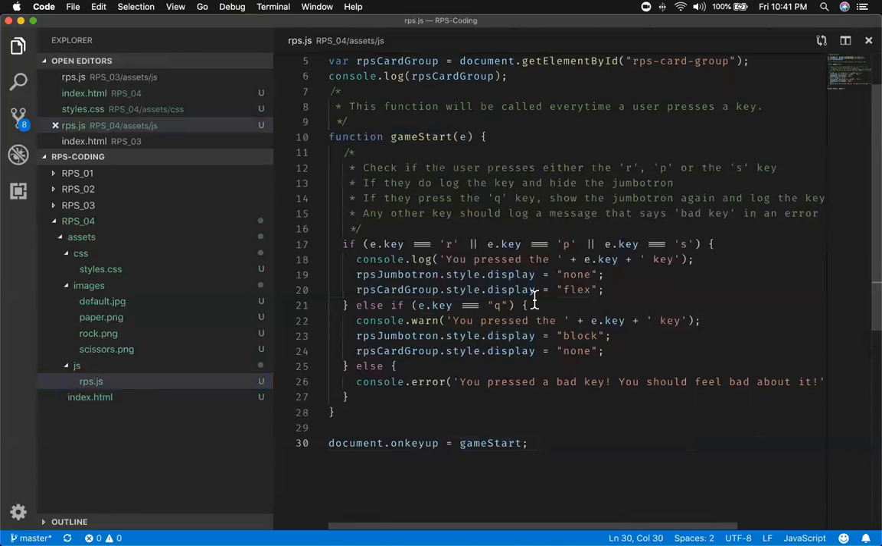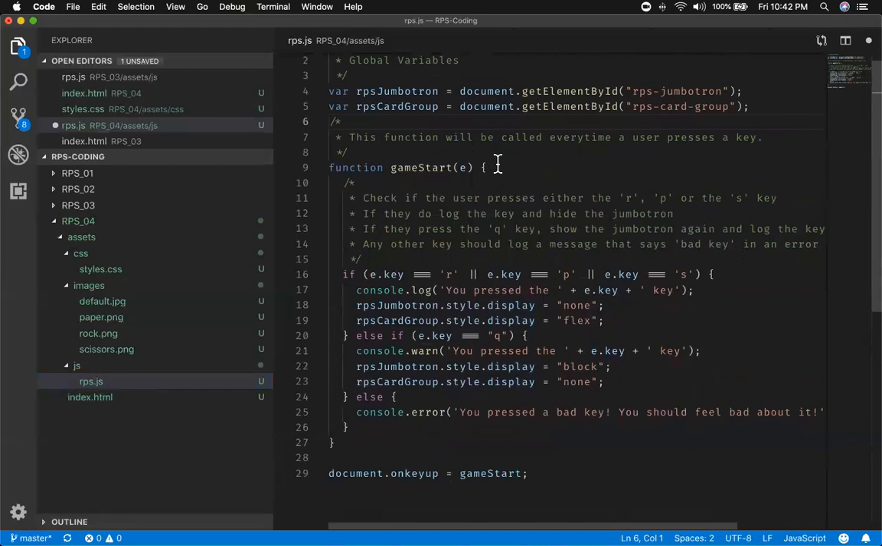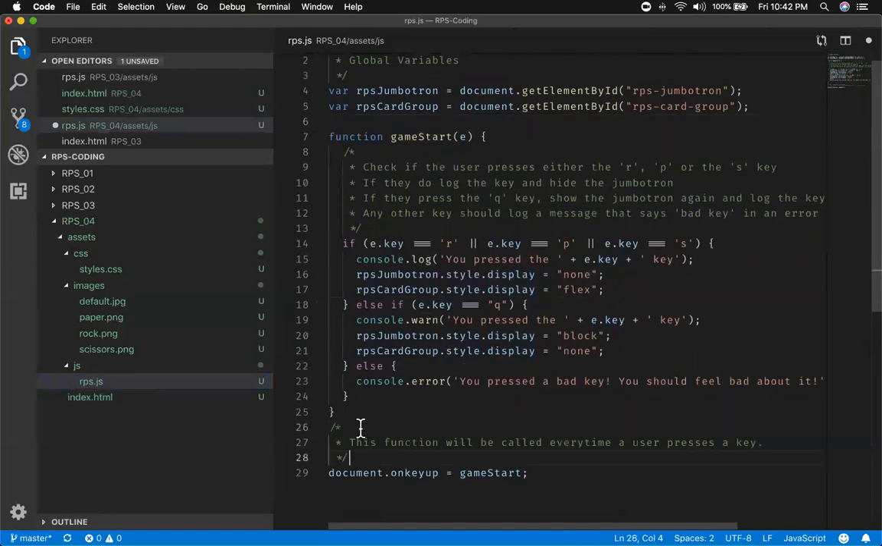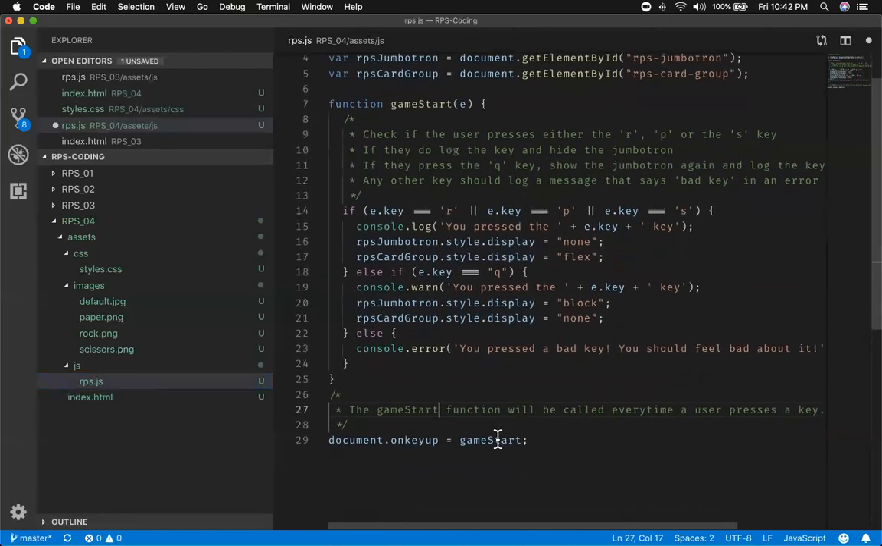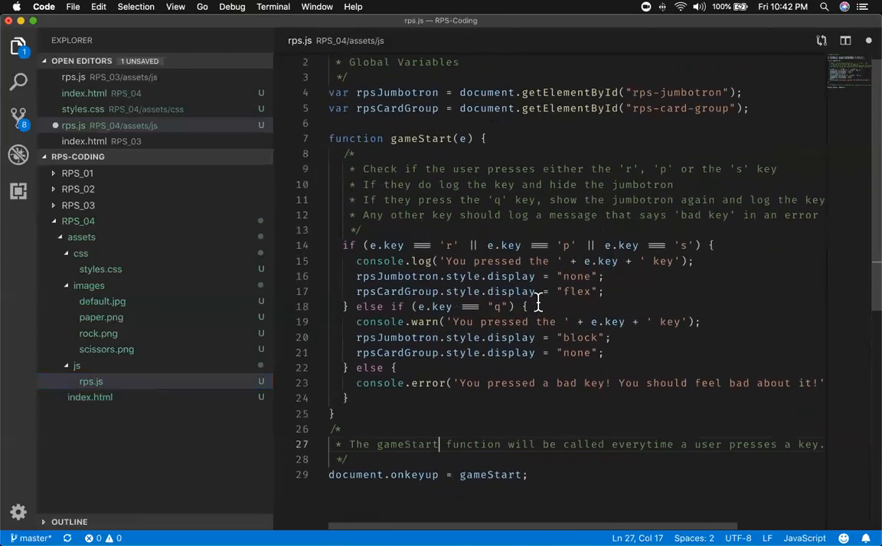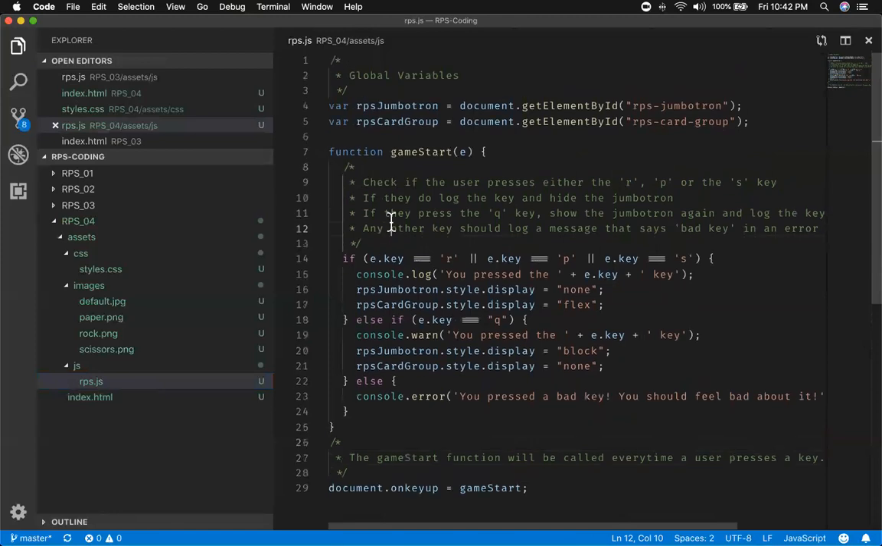So I want to just save this. Let's get rid of this console log. That's good. Clean up our code a little bit. Really, let's cut this and put this here. The gameStart function will be called every time a user presses a key. That's a little bit more descriptive to what's actually going on. And this logic is really the same, so I don't think I'm going to change anything here. Yeah, that looks good to me.